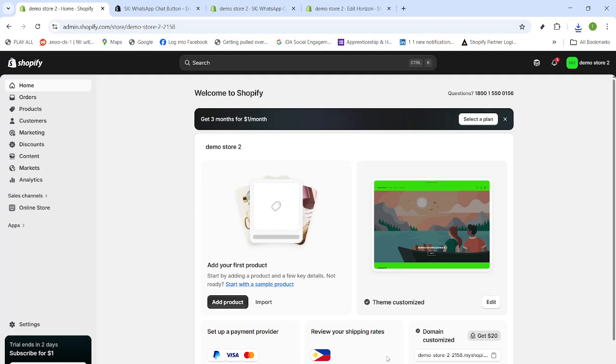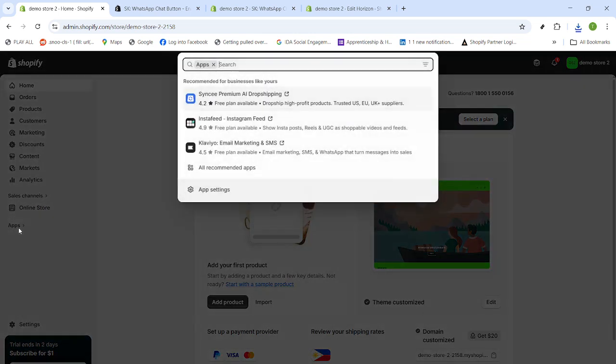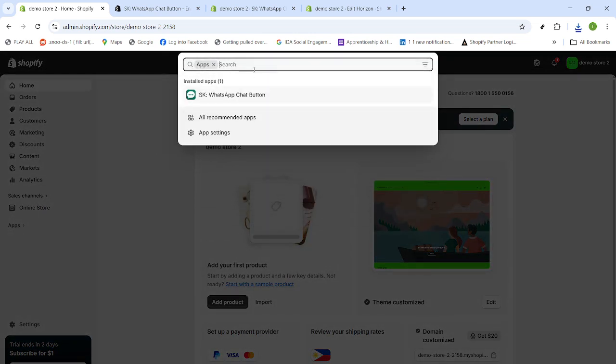In today's video, I'm going to teach you how to add WhatsApp chat to Shopify. By the end, you'll have a clean WhatsApp chat button on your storefront so customers can reach you instantly, right from any page. Start in your Shopify admin for the store you want to update.